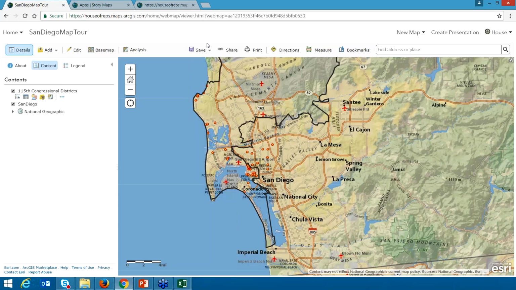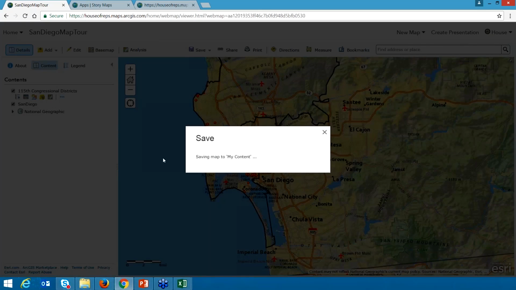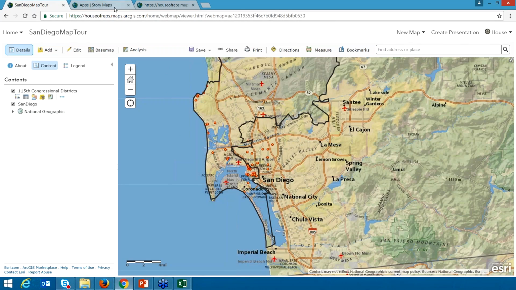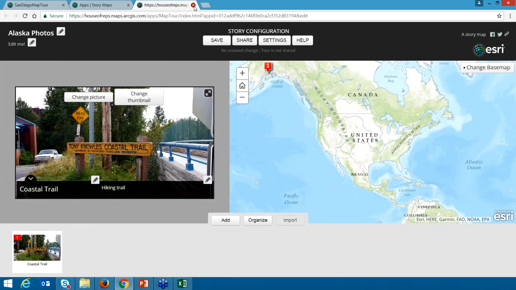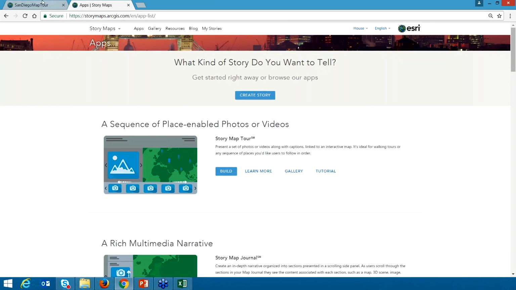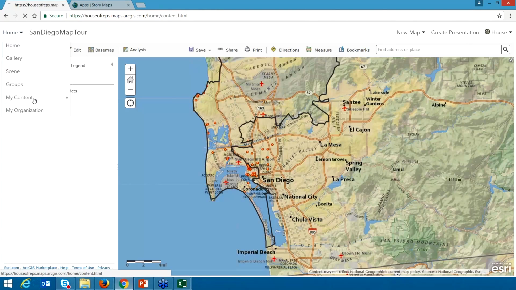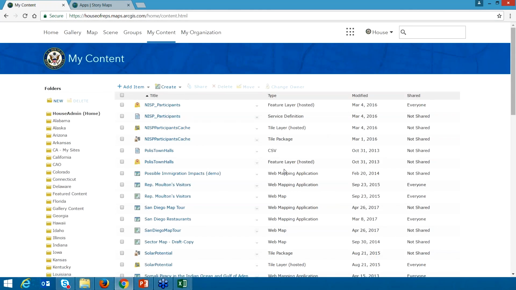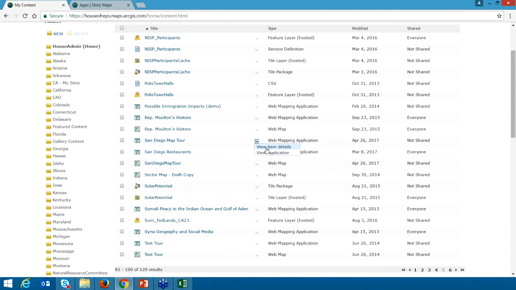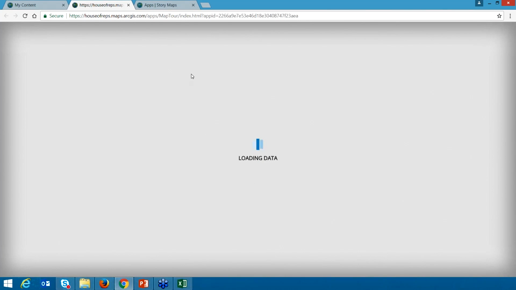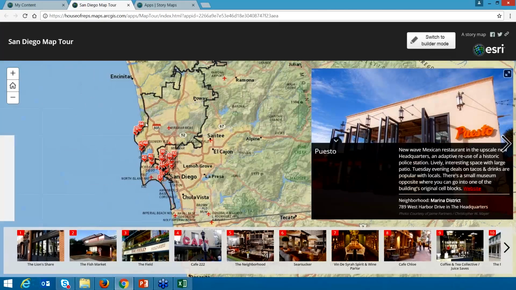And then just save this as is. So I don't really want to make any other changes to my map. I'm happy with the boundary where it is. I'll save that. And now I'll close this one. If I go back to my content and I find that map tour, San Diego map tour, if I view that application, now I see that district boundary.